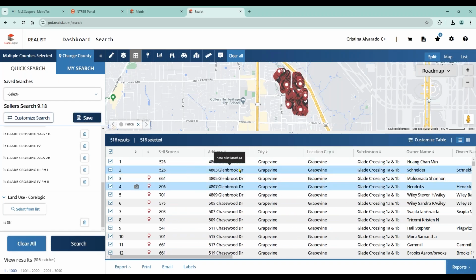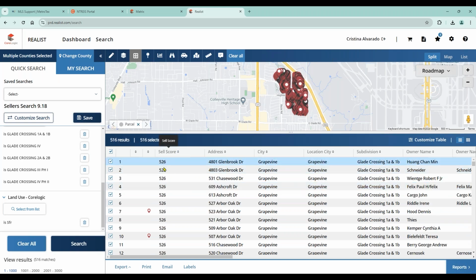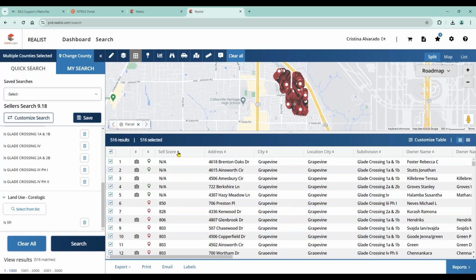All right. Now, if we want to go for those higher sell scores, you can actually sort these by the highest to lowest. I believe first is going to give us lowest to highest. So we definitely want to switch that up. Click on that a second time. All right. And there we can see the ones that say not applicable are attached to active listings. So do we want to reach out to them? No, we don't want that on our list.